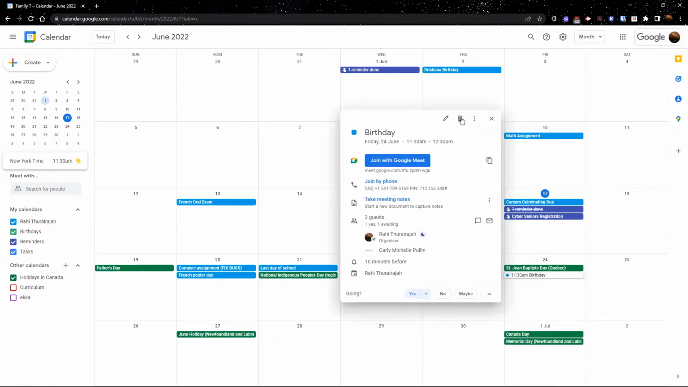So there's a little trash can icon. So if you accidentally create an event, that happens sometimes, you can delete it. If you want to change something in an event, like I'm going to do now, there's a little pen. And if you ever forget what an icon does, you can hover over it and it'll give you a little piece of text that says, this is options.